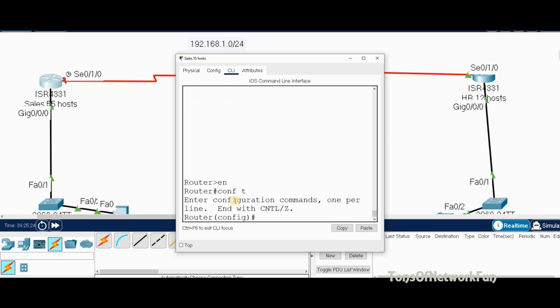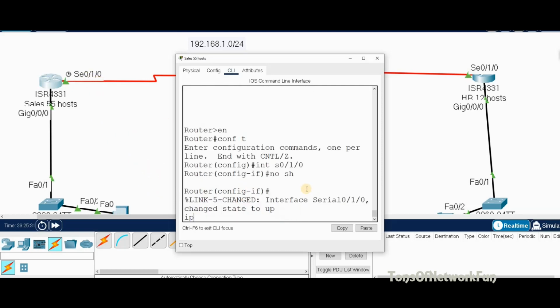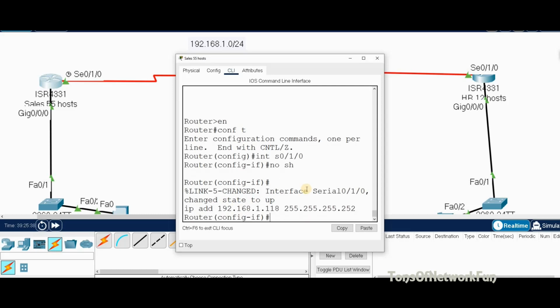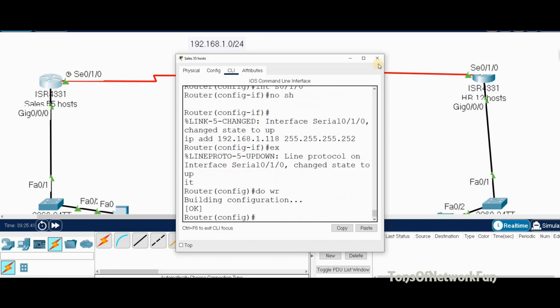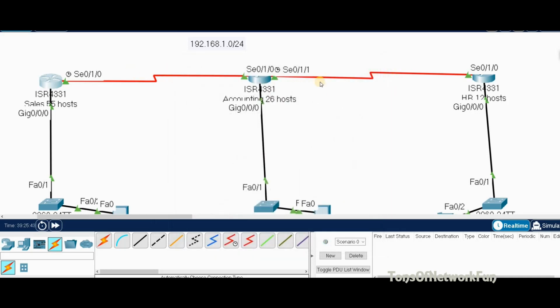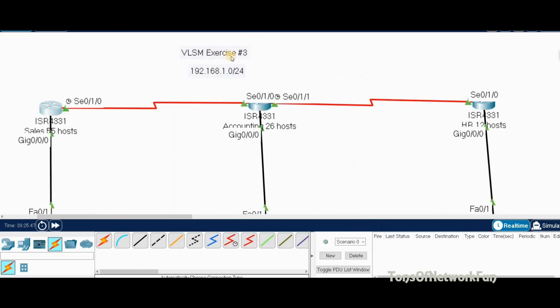Global configuration, interface S0/1/0. This interface here, okay? No shut, IP address 192.168.1.118, 255.255.255.252. So we have now completed the WAN requirements as well, which means we have just completed this exercise.